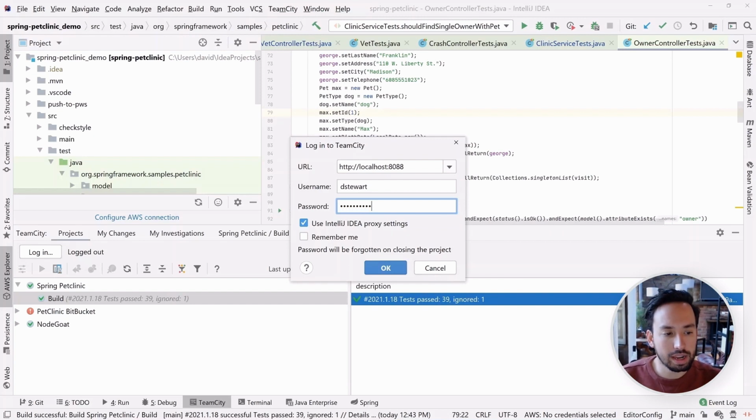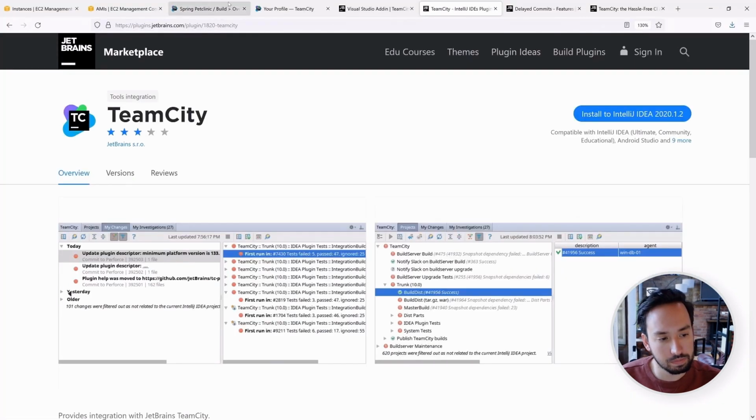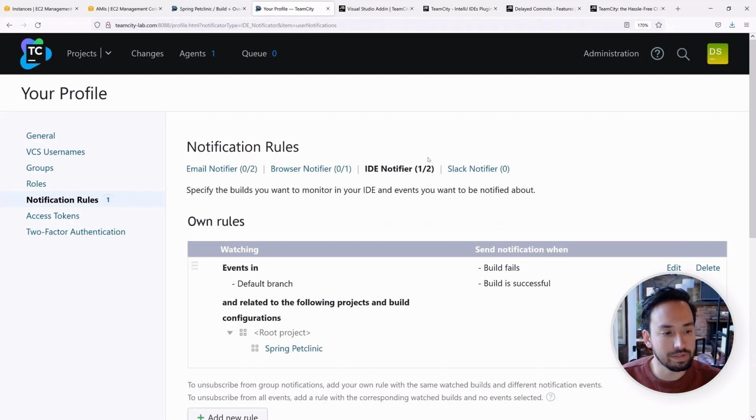And once you log into the IDE plugin for the first time, I recommend you configure your visibility and notification settings by clicking this Configure Shown Projects icon on the left-hand side. That's going to open up TeamCity in a tab in your browser, and you're actually inside of your TeamCity profile right now. So from here, you can configure things like your notification rules and your visibility settings.